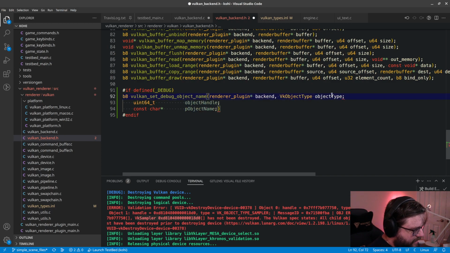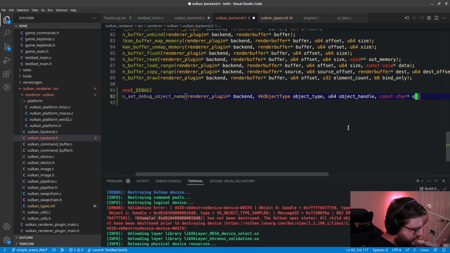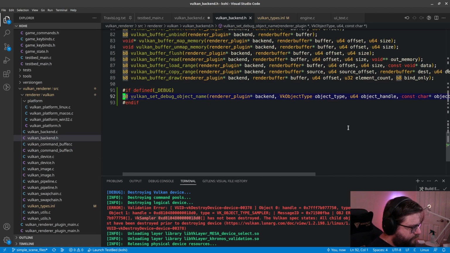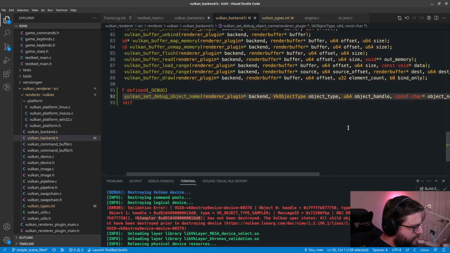So we'll say object type. Say u64 object handle. And constant character array, we'll say object name. Okay. So we got that. I'll do the tag here in a minute. I just want to finish this thought, and then we can sort of explain how this works afterwards. So this is the actual function prototype that we're going to use, right? But we're still only going to define that in debug.